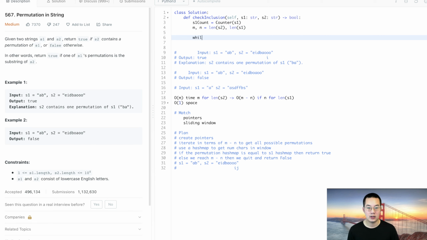So while i is equal to 0, let's get the first n items into our hash map, and then we'll move forward with that. So the permutation counter is equal to the Counter of S2 from the start until n.